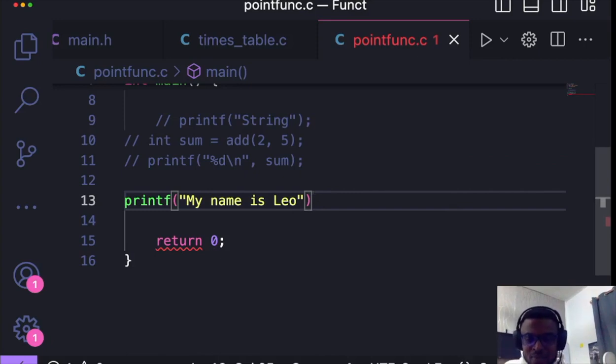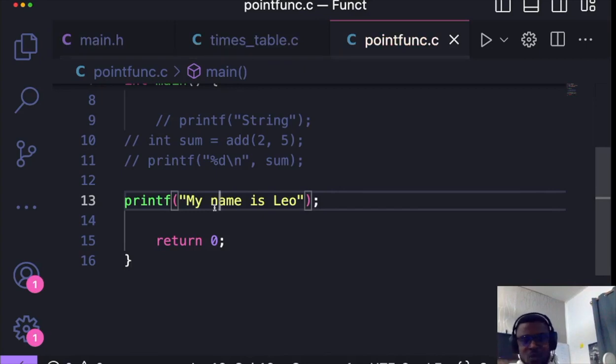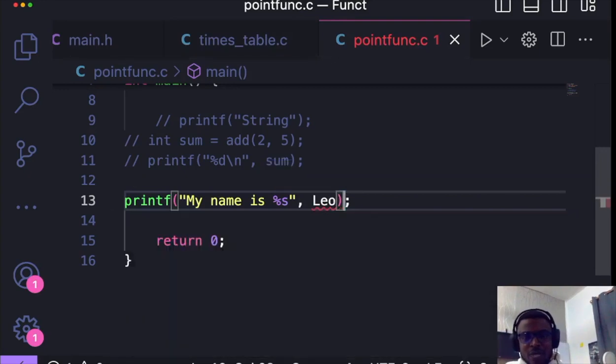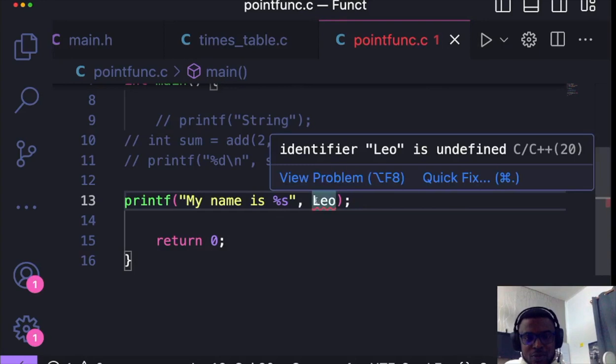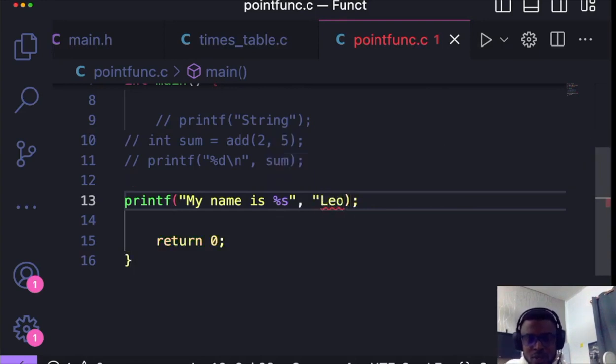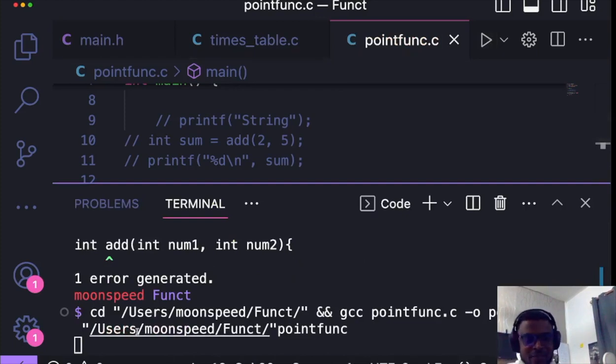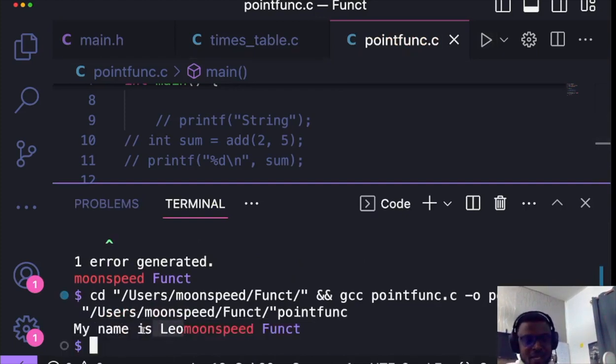Okay, very simple. So I can also tell the same printf, which is a function, that my name is, and I'll put a placeholder here and say %s. Then I'll tell printf that the %s is a placeholder for the argument "Leo". Now when I print this, you're going to realize that printf will immediately give me the output: my name is Leo, just as you can see down there.